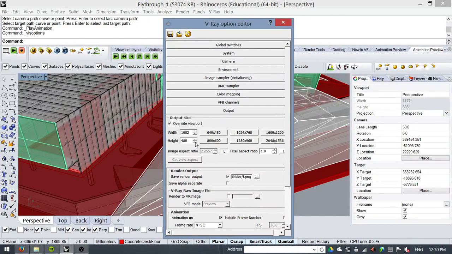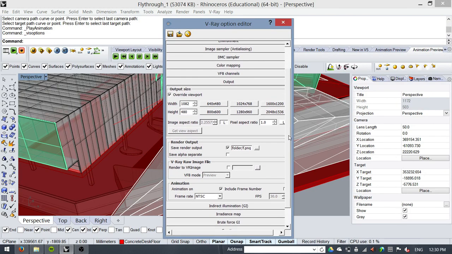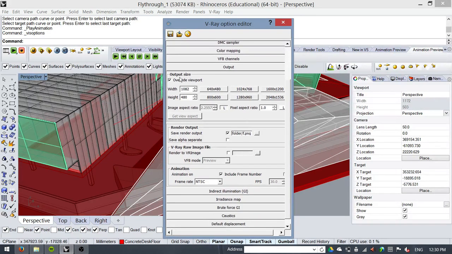Output again. When you're testing this and previewing it, maybe start off with something really small, like even a 120 by something, just so you can get an idea of what your camera's doing and how the render's turning out. Perhaps. Anyways, yep, that.